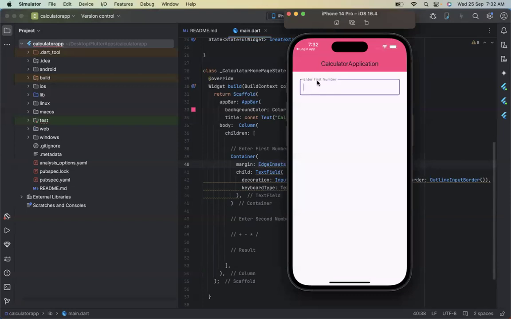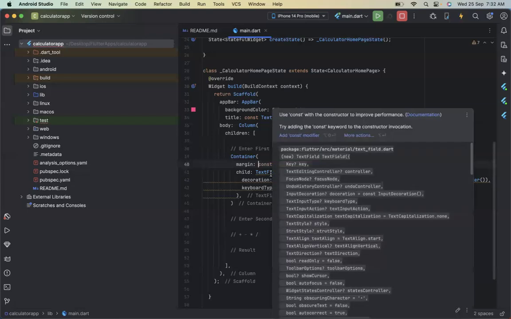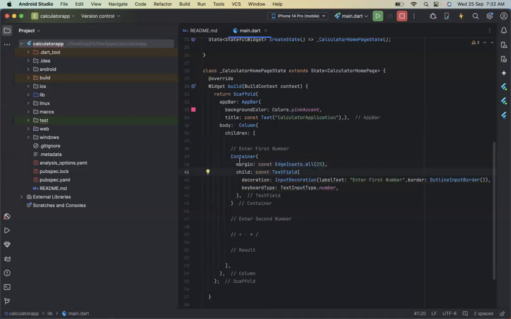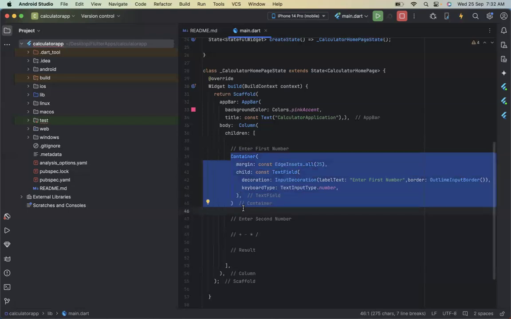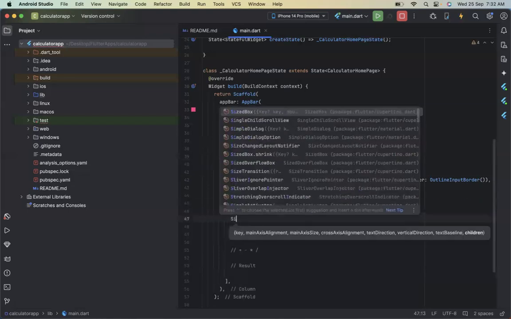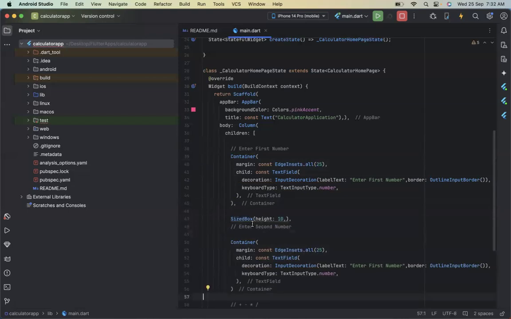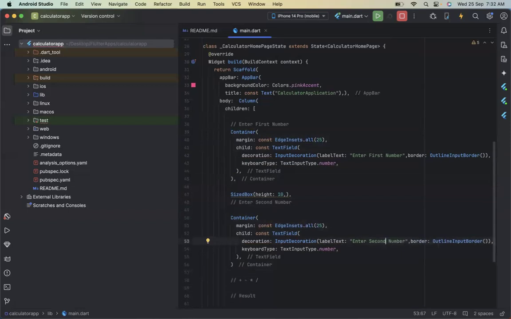So when you enter here, it is displaying numbers. Now the next thing we should do is the same input field, right? I'm just going to copy the same thing. But here I'm using sized box with height, let's go with 10. And again paste it for the second number. Just enter second number.